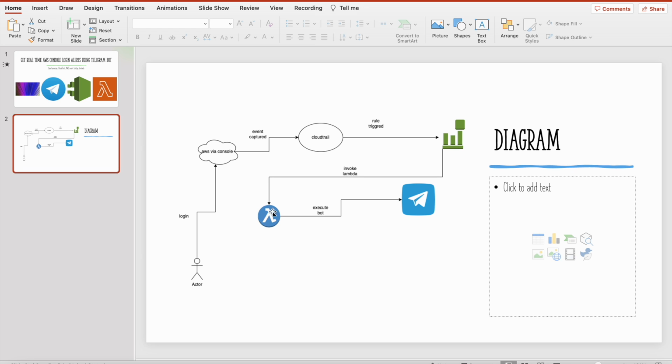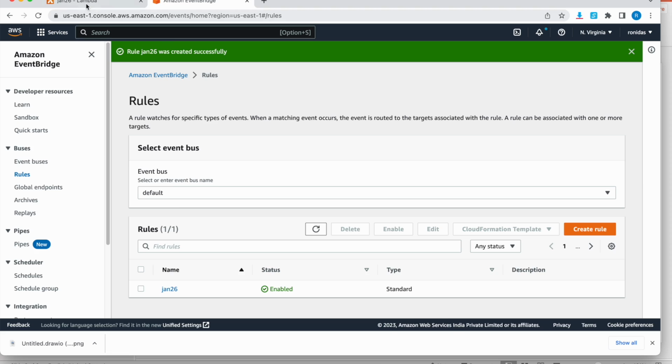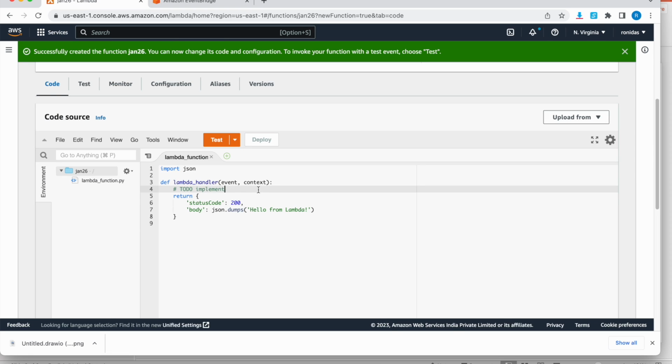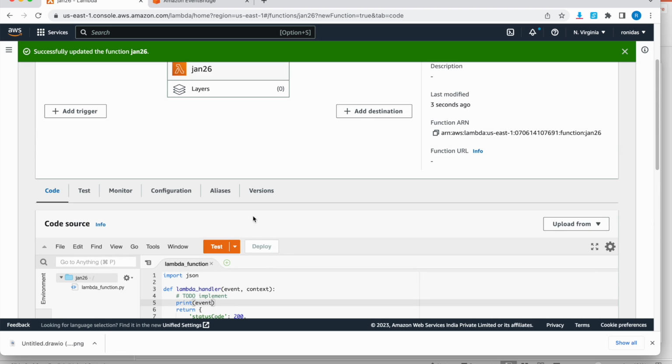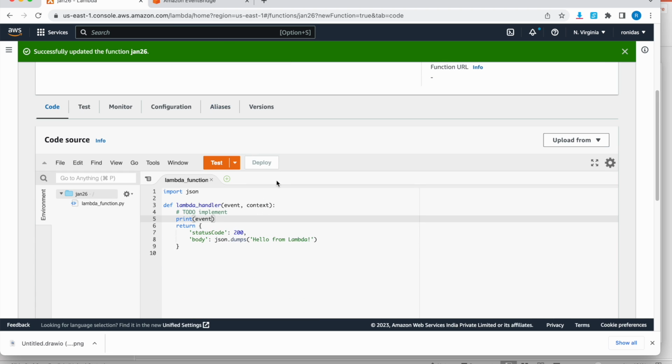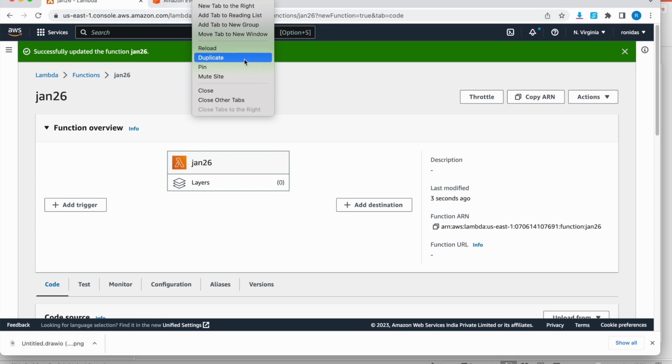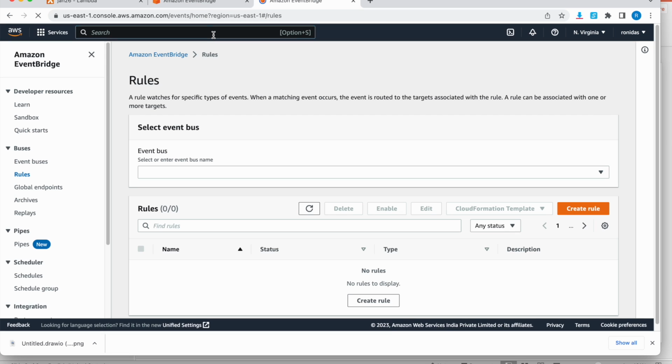Let's log in and check whether this Lambda is getting triggered or not. In the Lambda, I just want to capture and print this event. It will tell me which user is actually logging in. Okay, let's deploy. Okay, done. So Lambda is done and everything is done. Let me go ahead and open my CloudWatch.